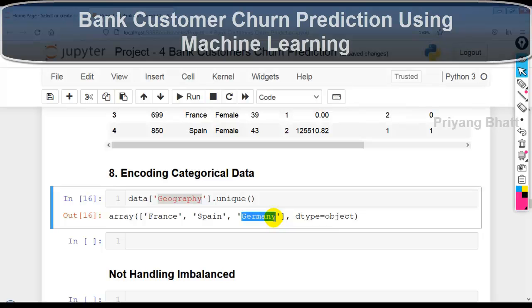There is a numerical order between these countries. So please remember, our machine learning model interprets that this order matters. But this is not the case. There is no relationship or order between these countries. We want to avoid such interpretation.